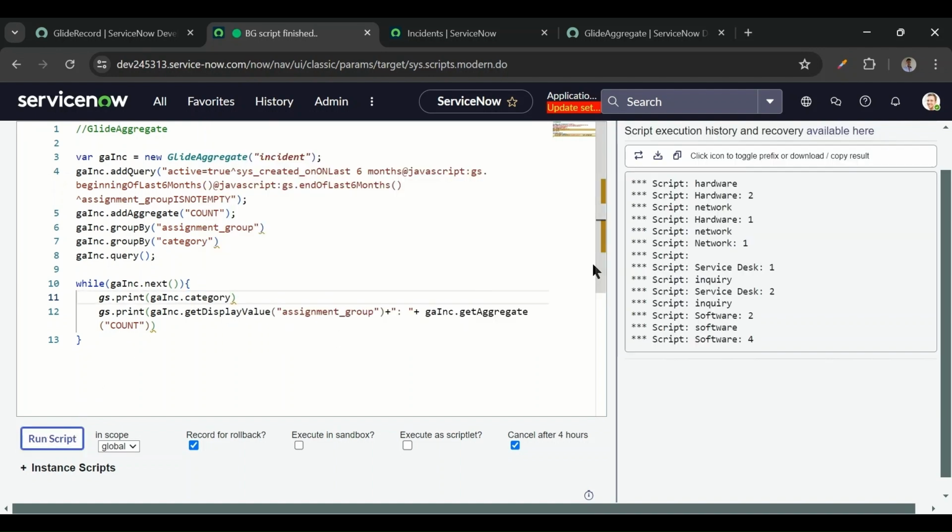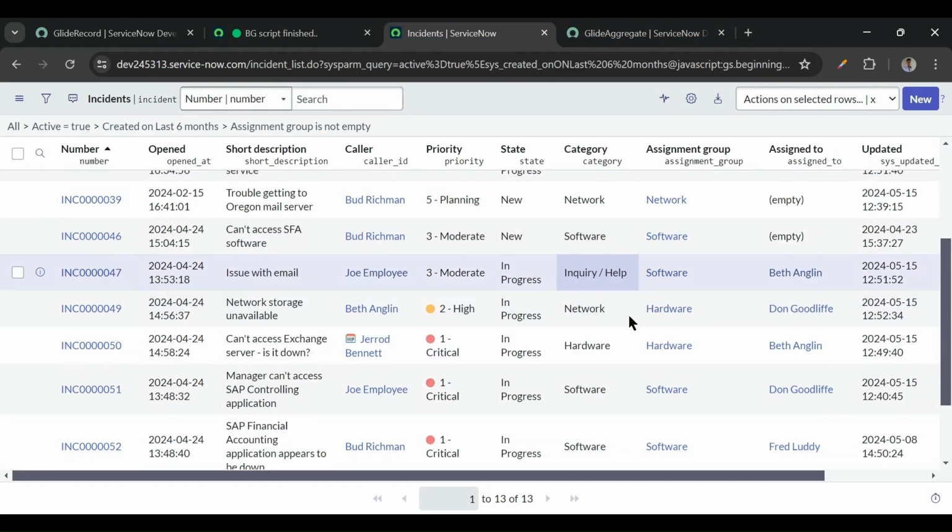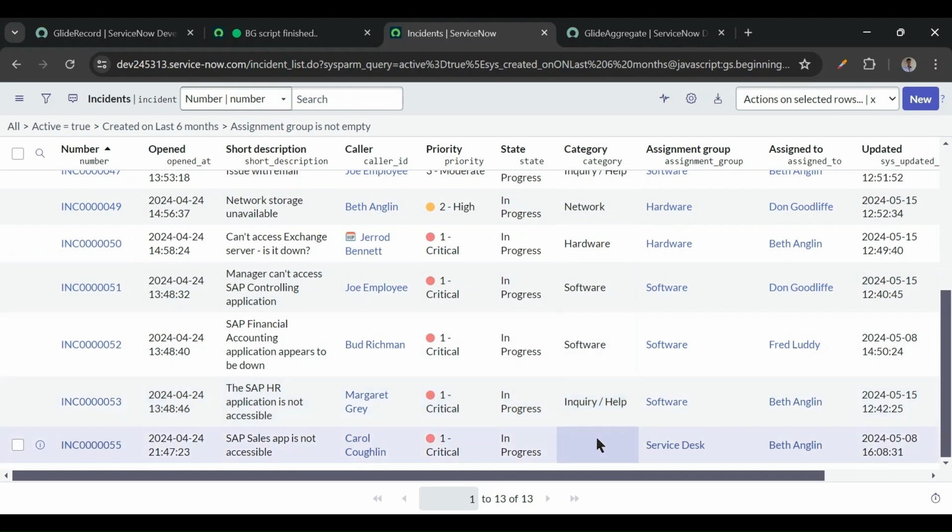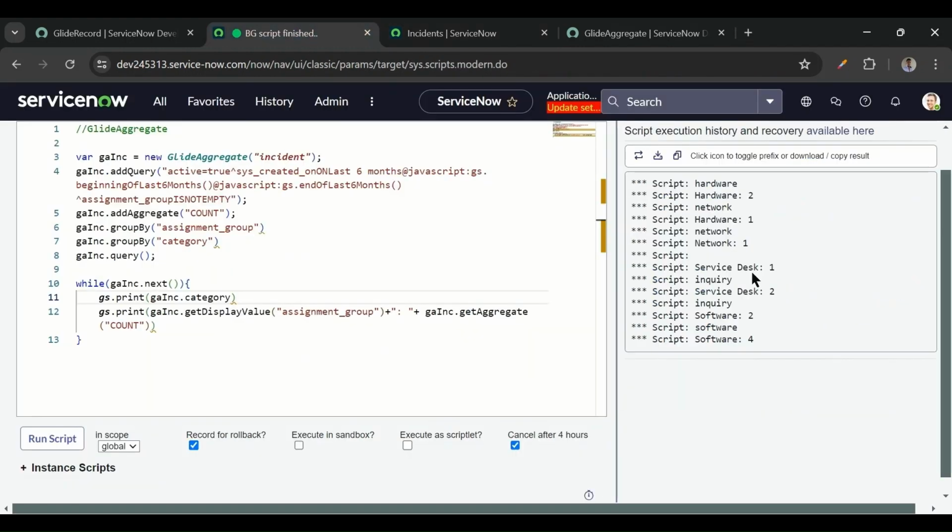So now we can see for hardware group we have two. In the hardware group itself the category is network. Such records we have one record. Now here service desk, that is empty. For example, I think if we go here in the service desk, for some of them I think category is empty. Yeah, here you can see the category is empty. That's why it is showing such records where category is empty is one, and for service desk where category is inquiry is two. And for software where category is inquiry, those are two, and for software where category is software we have four. So we can group by two fields as well.